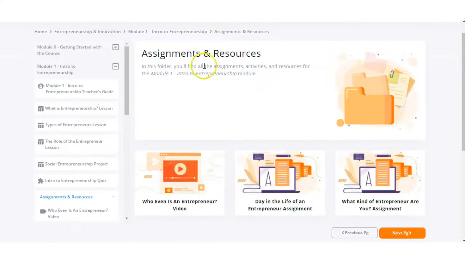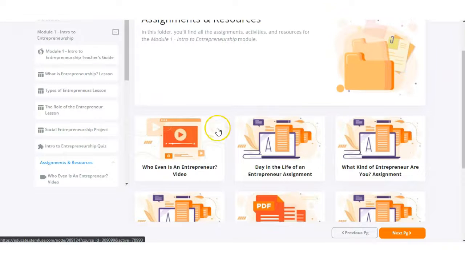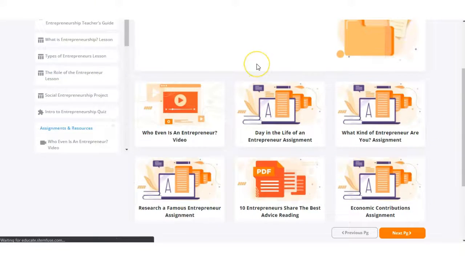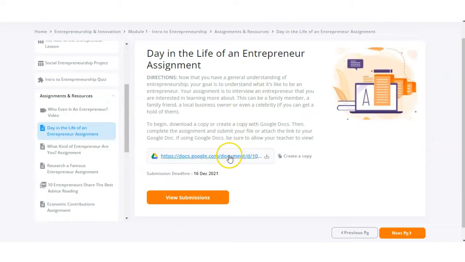Assignments and resources are designated within that module folder that we looked at earlier. We have videos, readings, assignments, and more. These assignments can be opened and completed in Educate. However, if you prefer to use Microsoft Word or Office products, you can always download the assignments and assign them elsewhere as well.